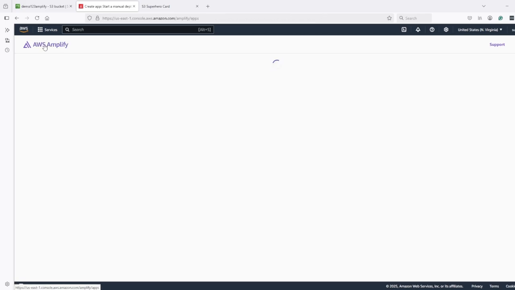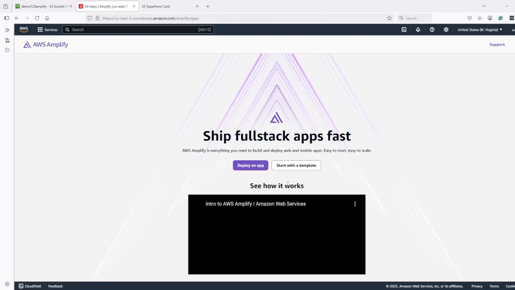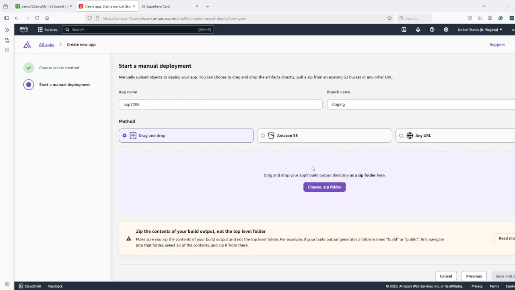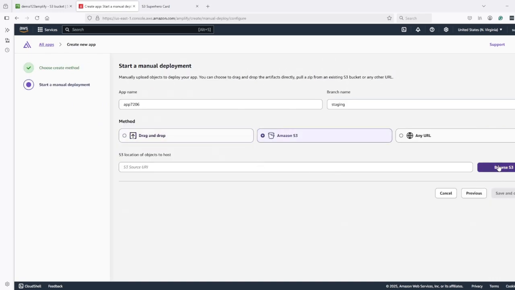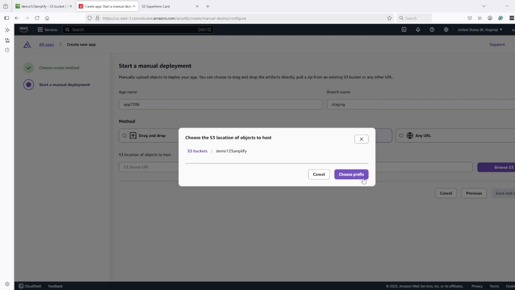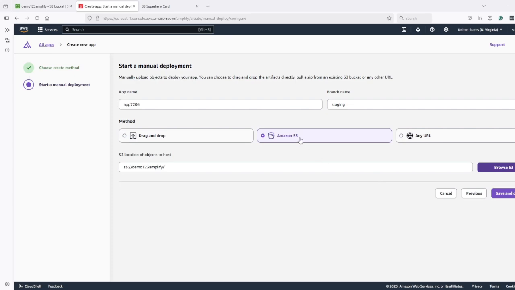However, if you want, you can come to the Amplify console and click on deploy an app, deploy without git, next, and then here you can select your bucket. So it's like AWS directly sent us here. Now at this step we are ready to create the Amplify app.